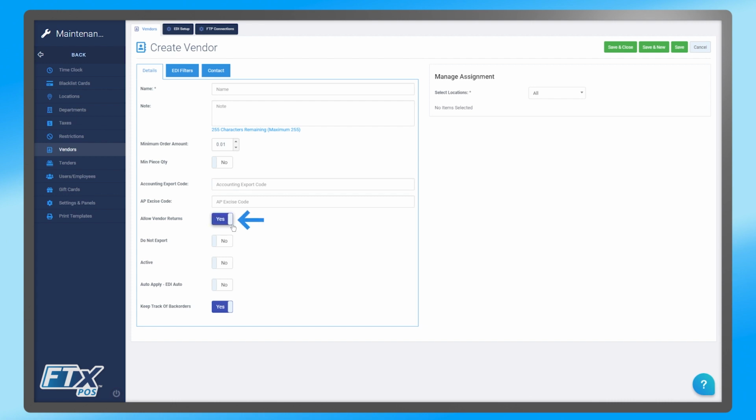You can toggle on and off whether items are returnable for this vendor. Do Not Export determines whether information regarding this vendor is included in exports. You can set this vendor as active or inactive. Apply Auto EDI determines whether EDI invoices are automatically applied upon being received or not. You can turn on Keep Track of Backorder, and this will add items that were backordered to your next order.